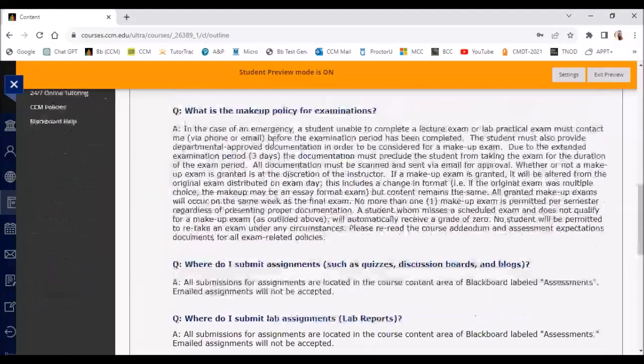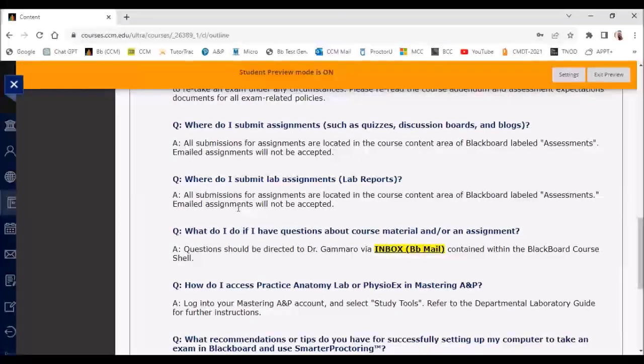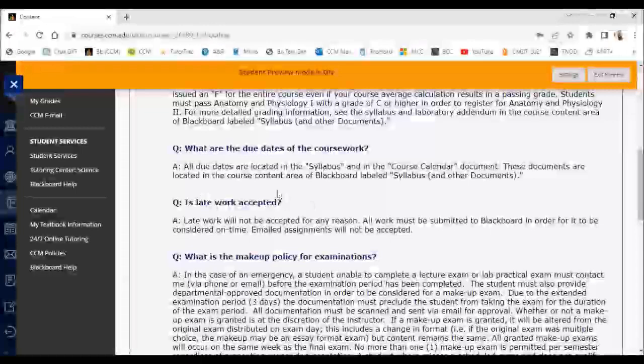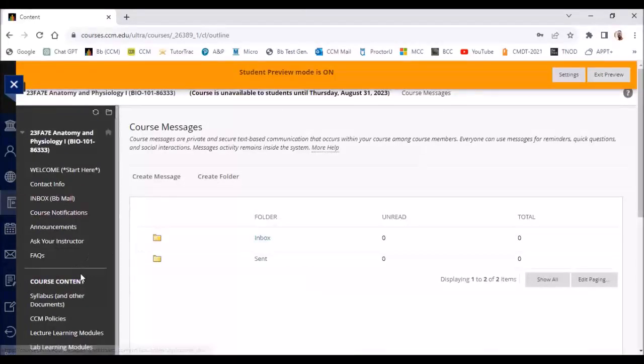Is this course graded? When does it begin? When does it end? You could do all that. Where do I submit the lab assignments? Where do I submit quizzes? Just basically down to earth, straightforward information. Okay. So that's what you're going to find over there.